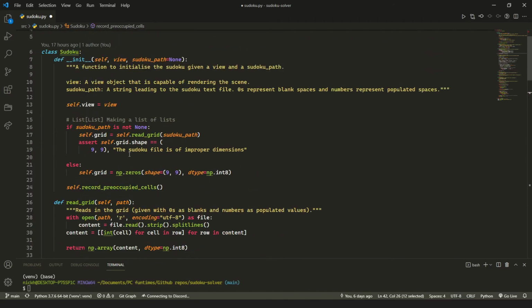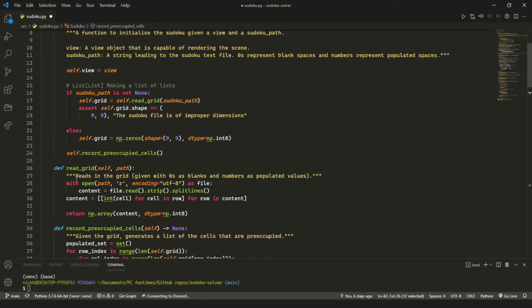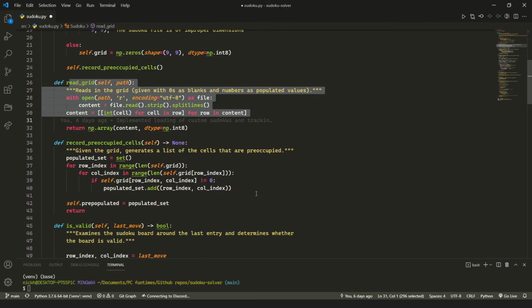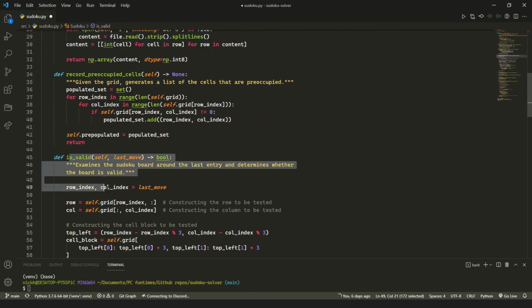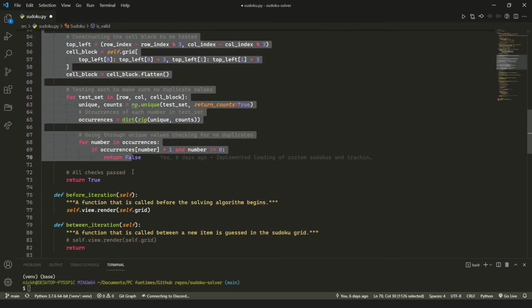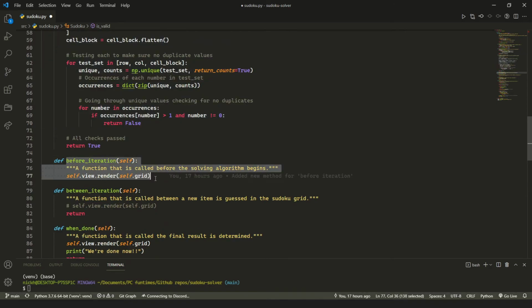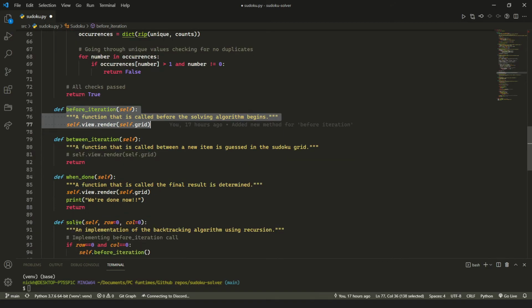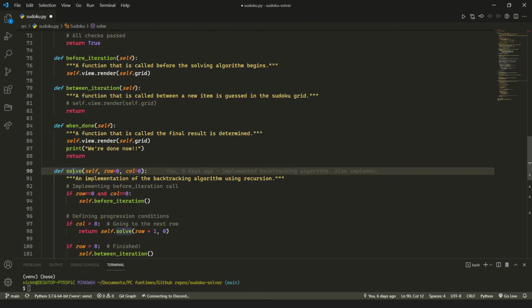Perfect. We also have a read grid method, so that's fine. We have an isValid method as well, pretty much the same. And then we have before iteration, between iteration, when done, and then we have the solve function. What before iteration does is it defines a set of actions to do before we even start solving. So maybe this is print out the board for the first time.